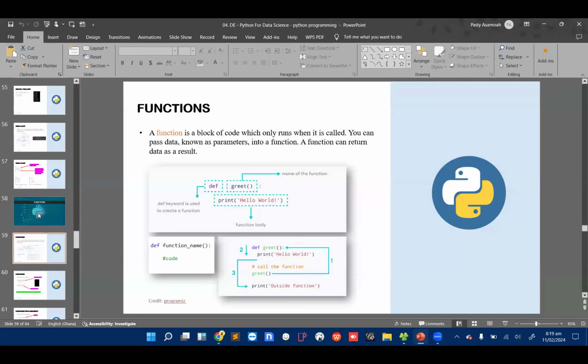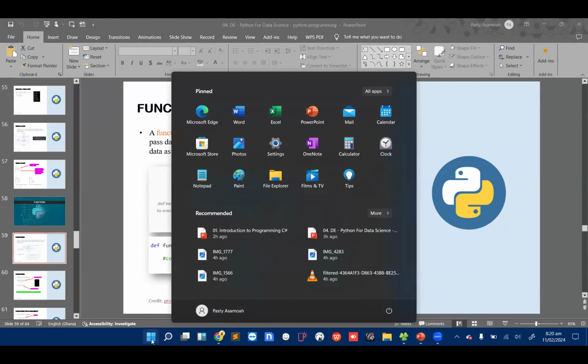So today we are going to talk about functions. A function is nothing other than a block of code that you write, and that particular block of code will never get executed until you make a call to it. We usually use functions to reduce repetition. Sometimes you have to keep writing the exact same code you've been writing. So let me open my Jupyter.